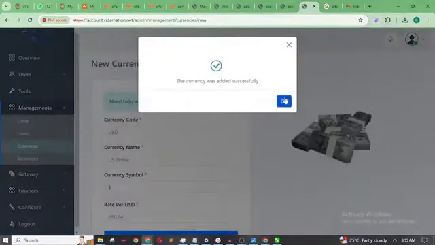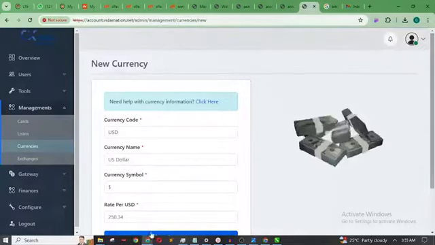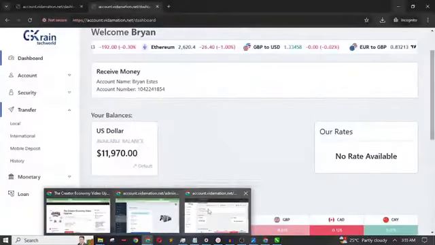The currency was added successfully. So right now let's go to our user account. Let me reload.